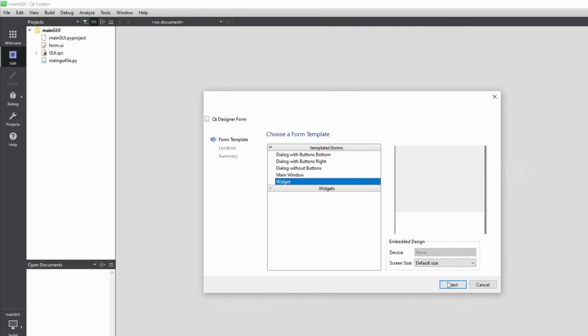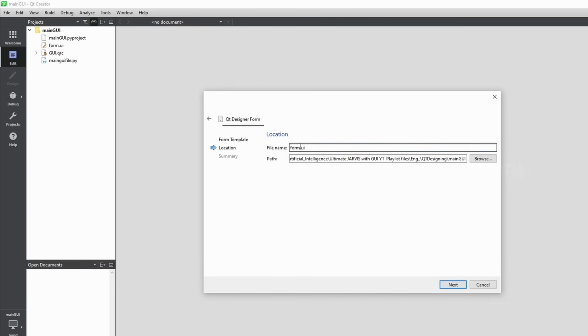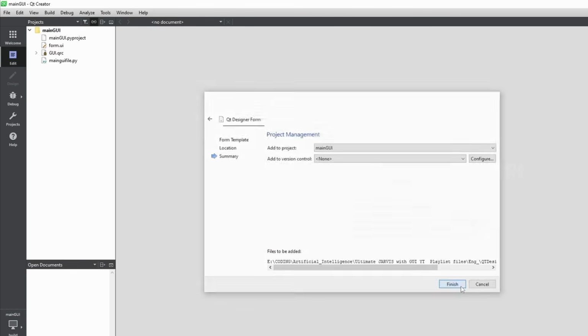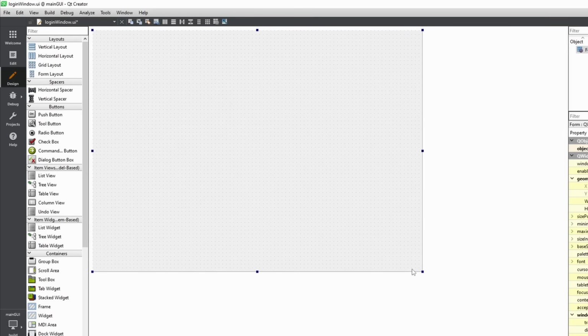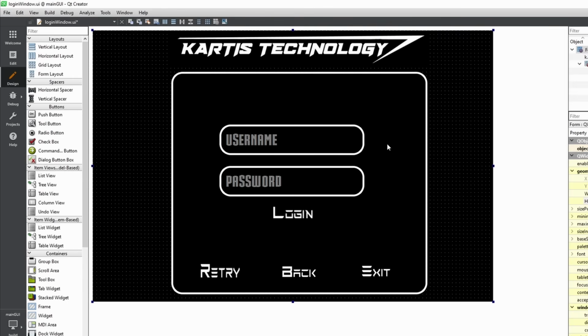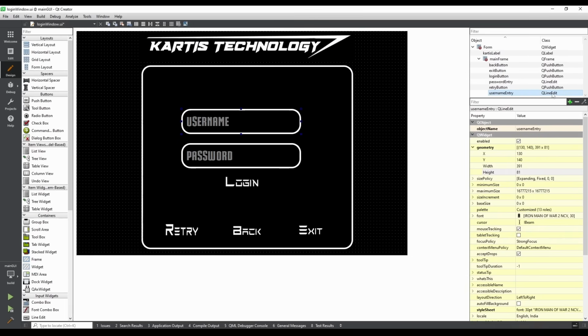Click on the widget, next, and you should rename this as you want. So let me say login_window.ui. Okay, click on finish, and you can see the login window is popped up. Let me do this quickly. Okay, I just finished the editing part right here, and you can see I have a QLineEdit for this login, and a QPushButton, a QLineEdit for this password, and these are all the push buttons.